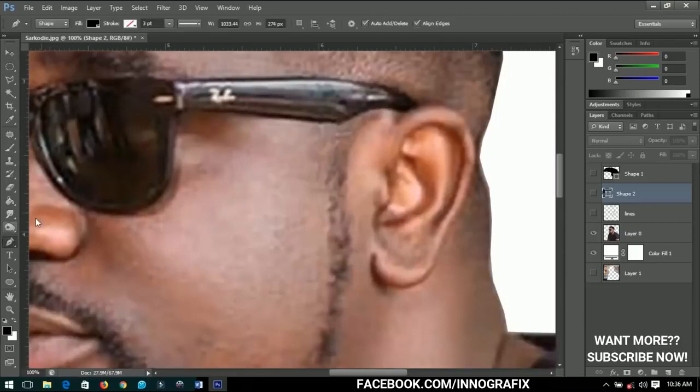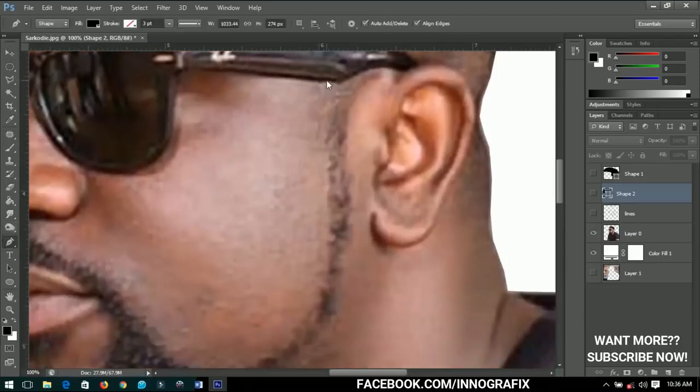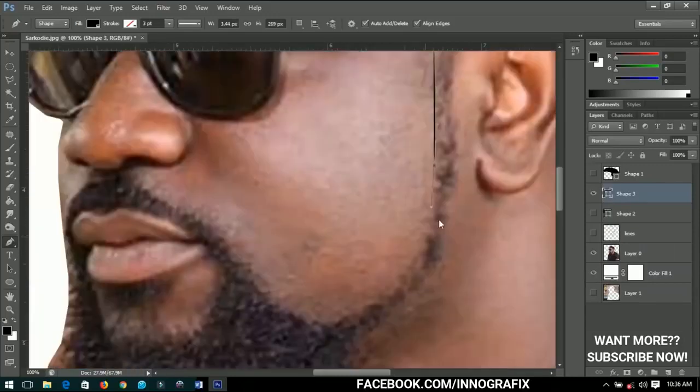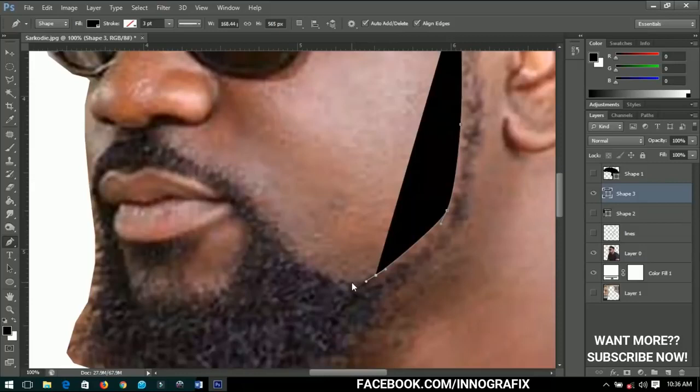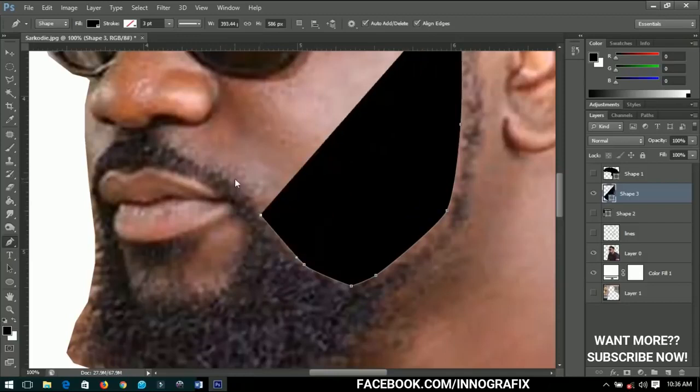So let's choose the pen tool again and start to draw. Alright, so from here, and then it goes like that. So basically you just have to know how to use the pen tool. Any way that you want to draw, you just pick your pen tool and you start drawing. Fast forward again.